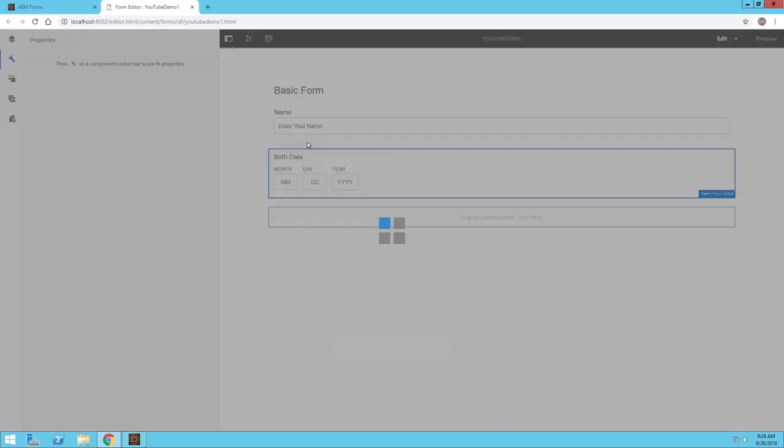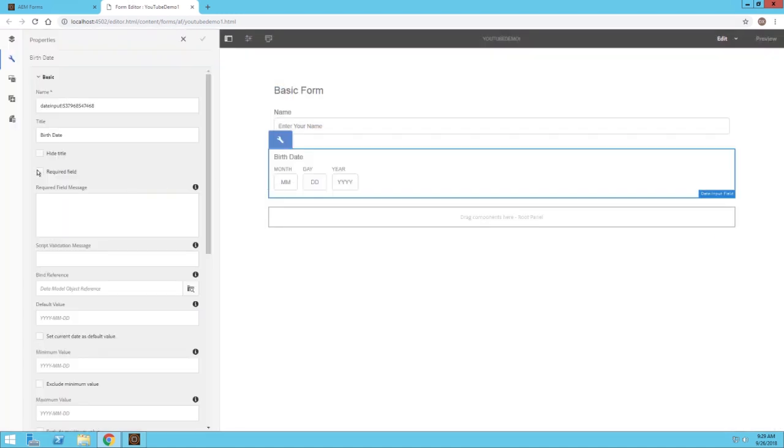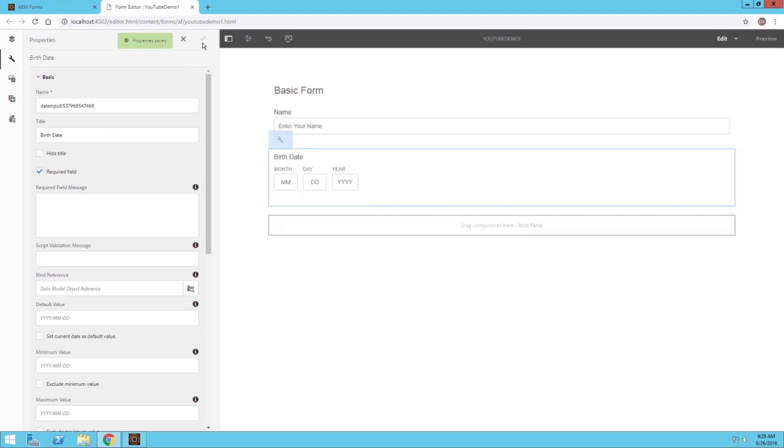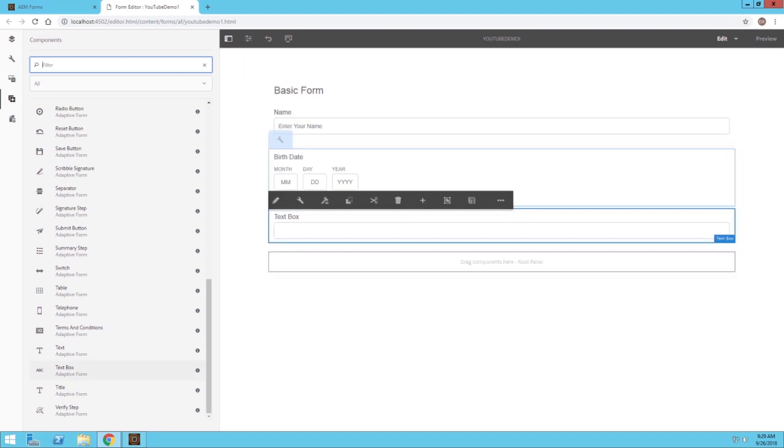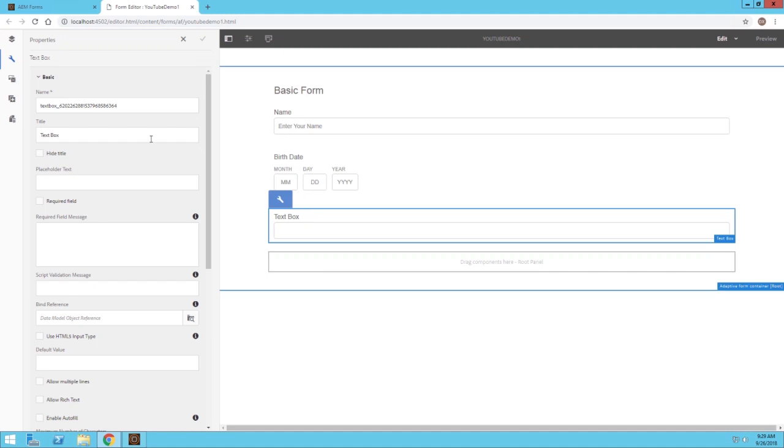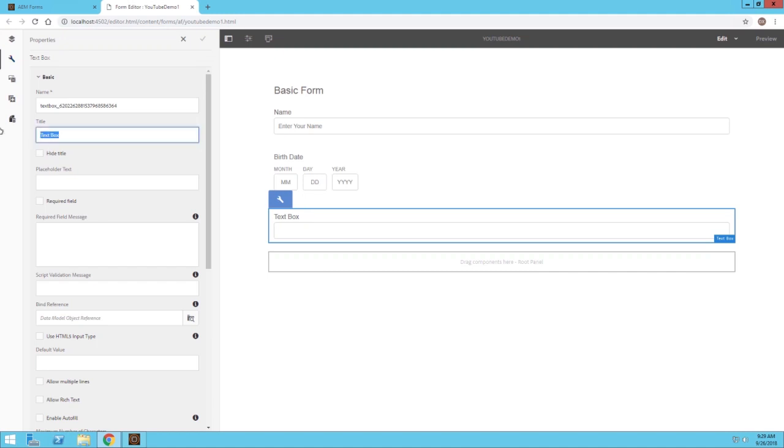And I could actually go into the configuration settings and make this a required field if I wanted to. So I'll apply my settings, and I'll add in one more field, which will be a phone number field where the end user can enter in their phone number so we could contact them if we want. There's actually a telephone component that comes out of the box, but I actually want to start this from scratch, and I can use the text box component, and I can go into the configuration settings, change the title to phone number, add in placeholder text, and make this a required field. I can apply my settings.